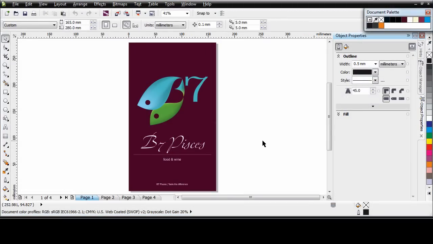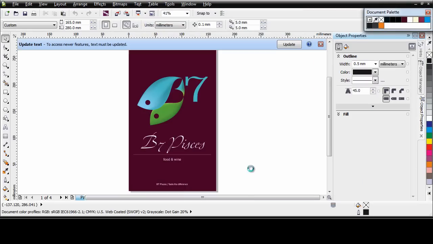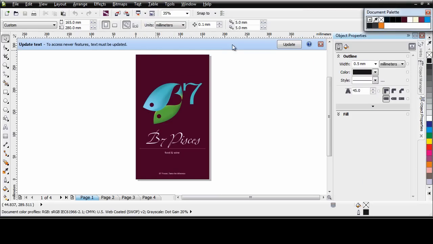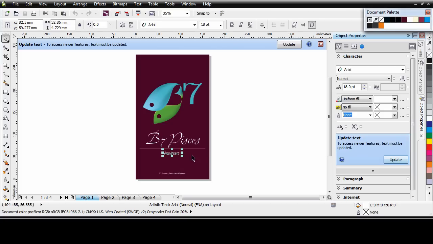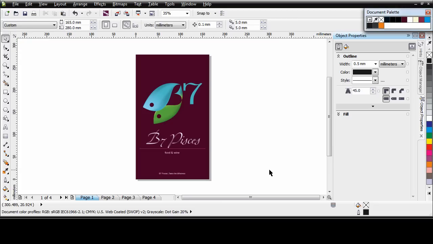Back here in X6, if I open those same files, File, Open, and I'll open the editable and non-editable version, what we see is a new toolbar. In fact, if I select some text, it also appears in the Object Properties Docker, and it appears particularly in the area where OpenType features are supported. So effectively, because this was saved as an old version, X6 is saying update to support the new features, including OpenType features. Well, let's move on to our next video now, working with object styles.